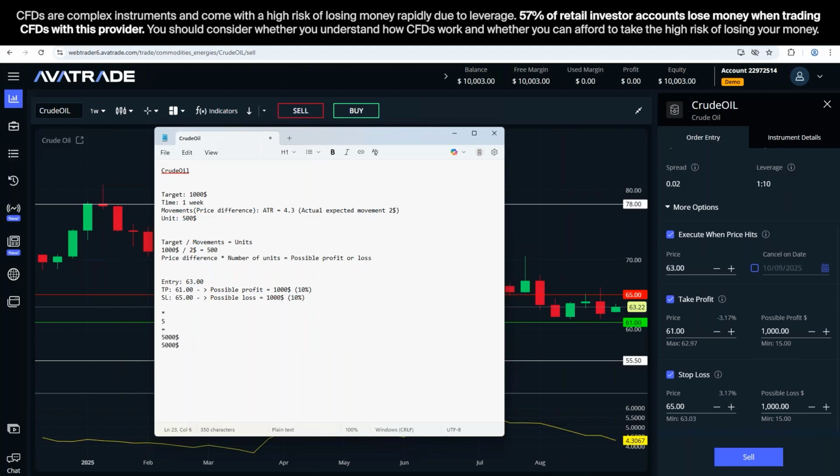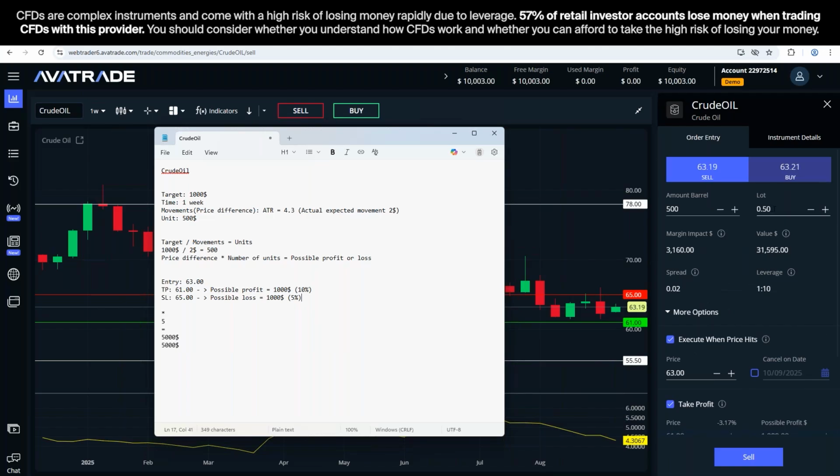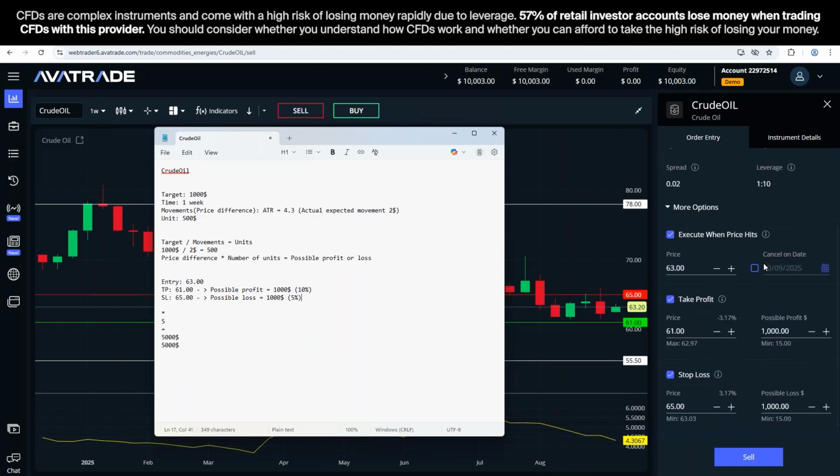How can this be done? By adjusting the ratio. For instance, if I would like my ratio to be 1 to 2, as an example, so I want to possibly make 10%, I'm pretty happy with that, but the max loss that I want to have is 5%. How can this be done? Because we've learned that the profit and the loss are a result of the price difference times the number of units. What I can do is lower the lot size, so if I take a smaller position, the impact is going to be smaller as well. So I'm going to make less and lose less.